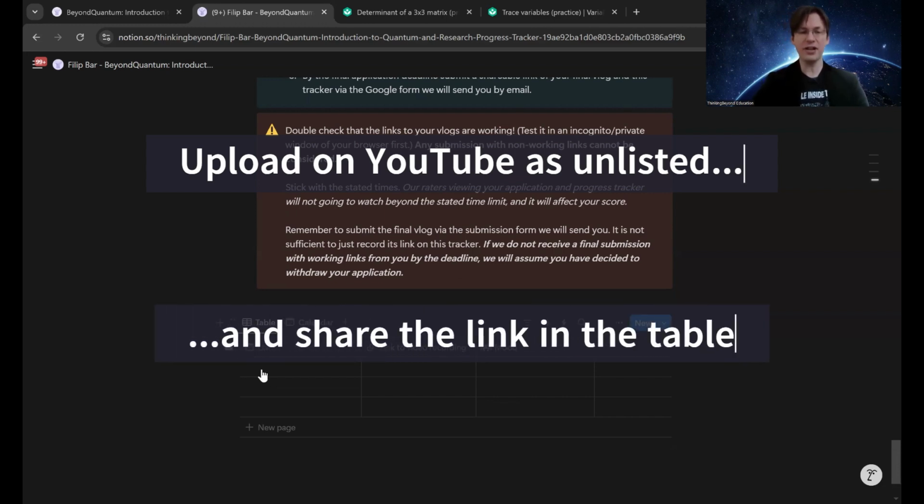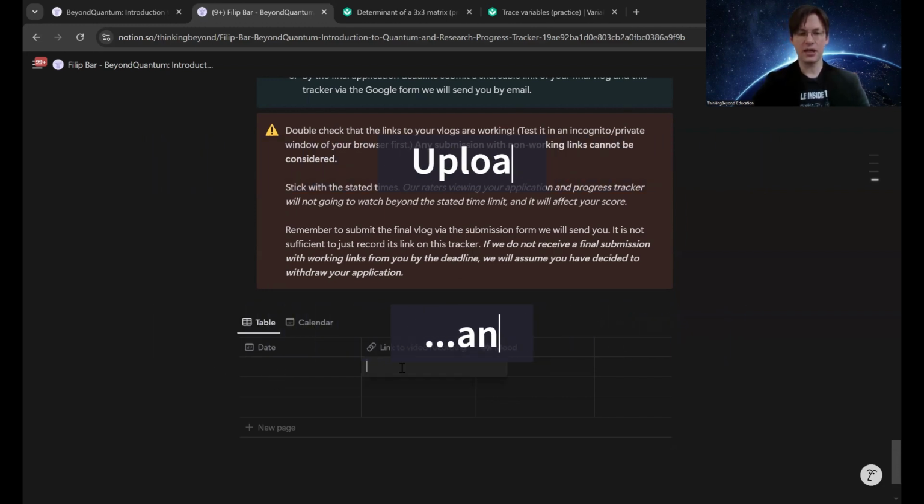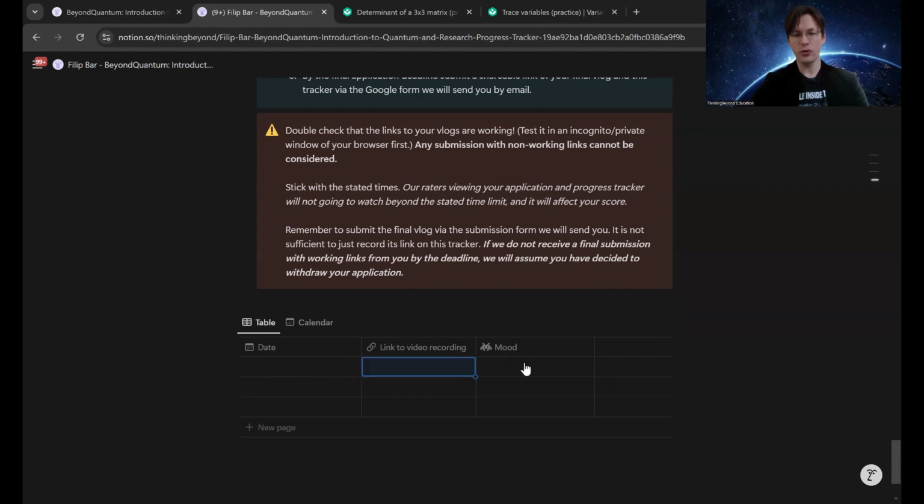And then share the link here in this table. Add the date, and you can also set the mood, how you've been feeling this week. If you upload your vlog onto YouTube as unlisted, you don't have to worry that someone else will be able to find it via Google or another search engine. Only us staff who can access your tracker, and anyone you wish to share the vlog with, will be able to access it. No one else will.